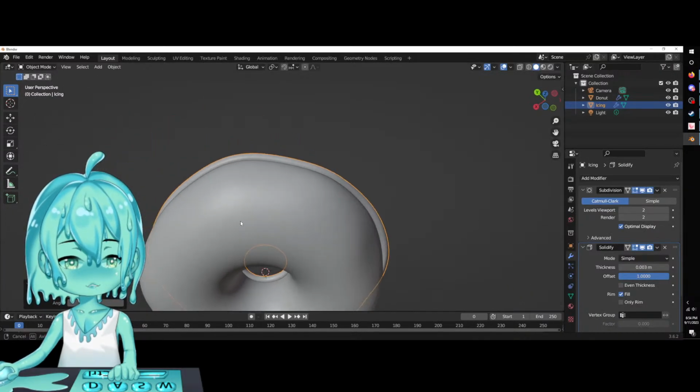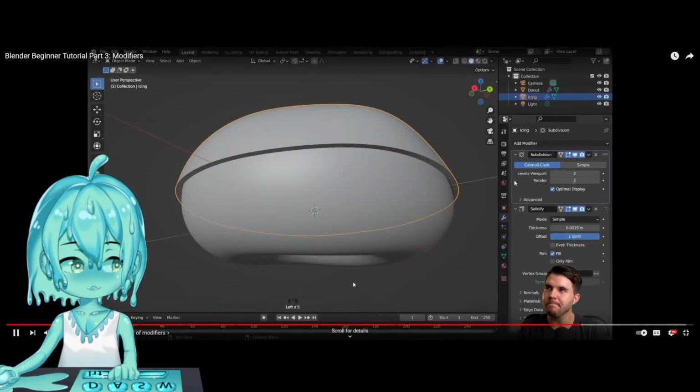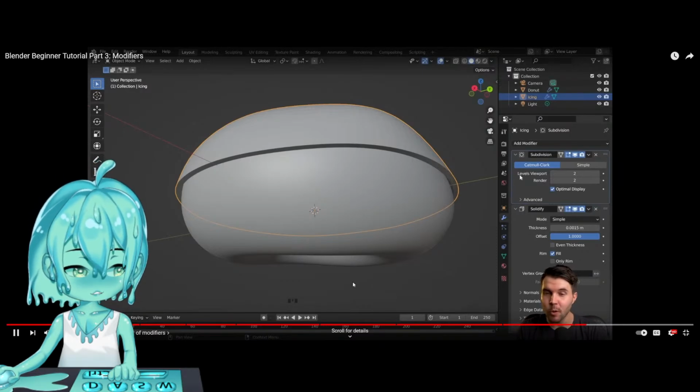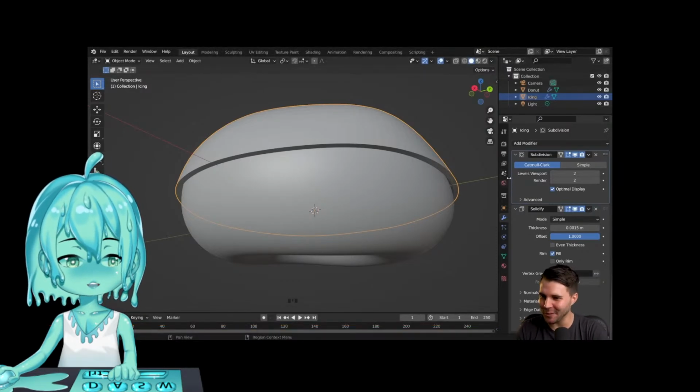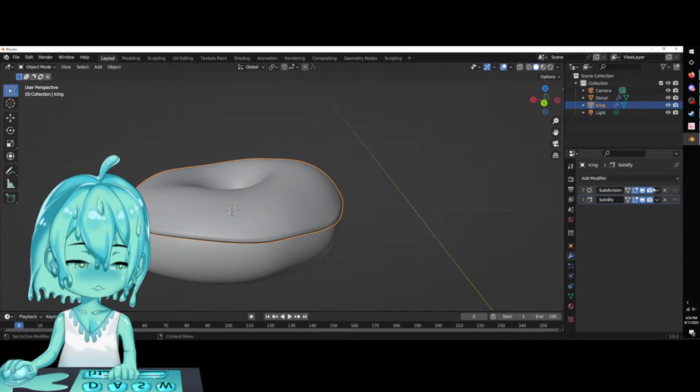And the reason for that is the order of our modifiers here. So a modifier is, what is the best way to think of it? Well, it's working from top to bottom. That's how I'll describe it. Modifiers are fantastic because at any point we can change these settings. It is a non-destructive way of working.